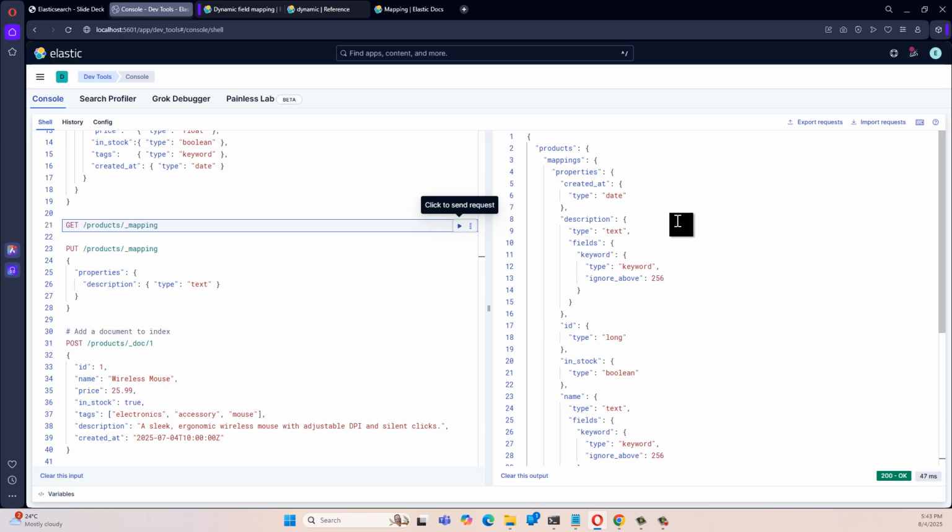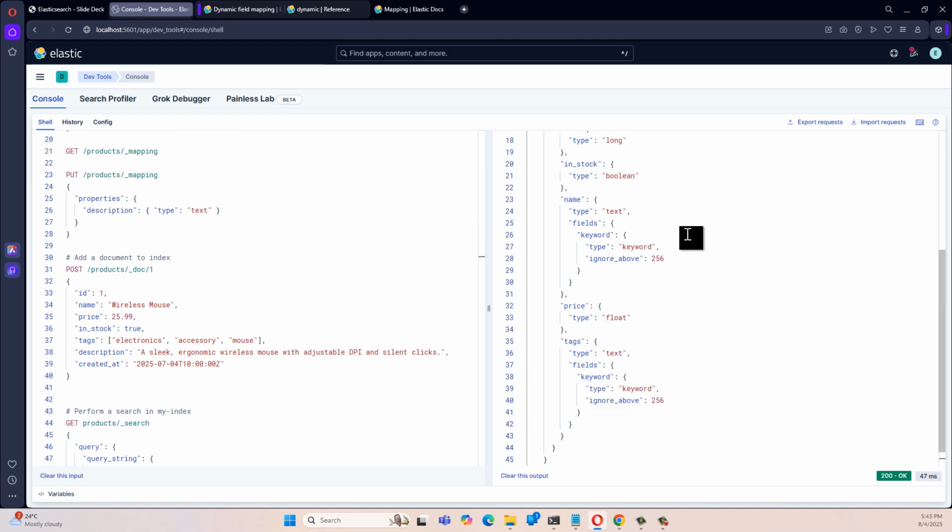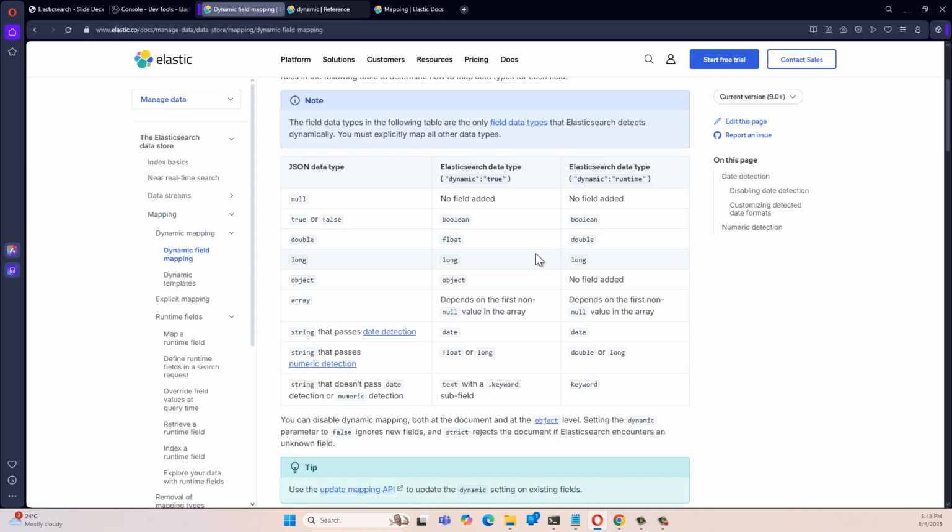So here we have mapping for each of our fields, and by default Elastic guesses data types if we didn't specify mappings, using rules defined on the official Elastic page. Here is a table with these rules specified, and if there is no rule for some special data type we want for our field, we should explicitly define it in mappings.